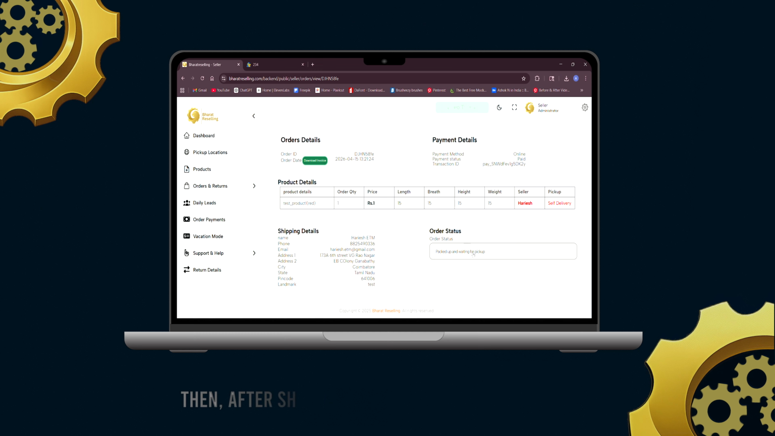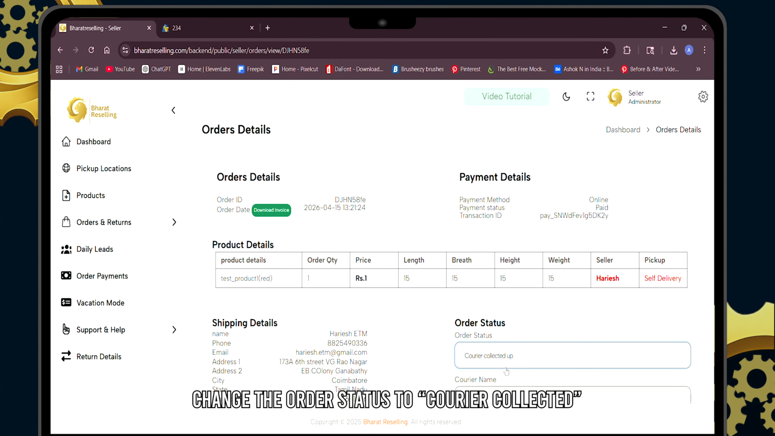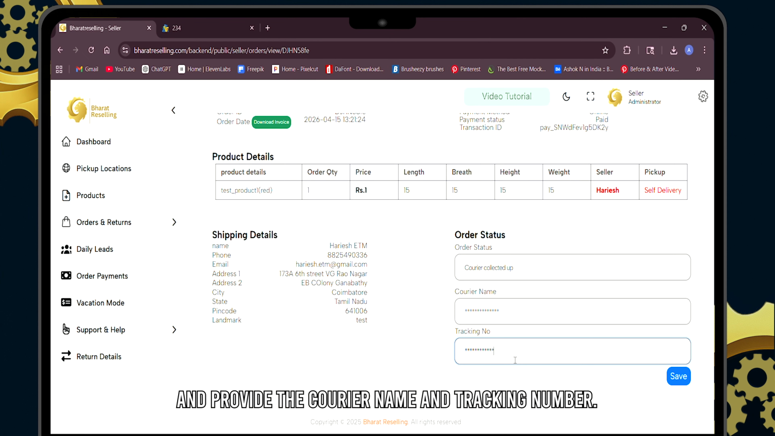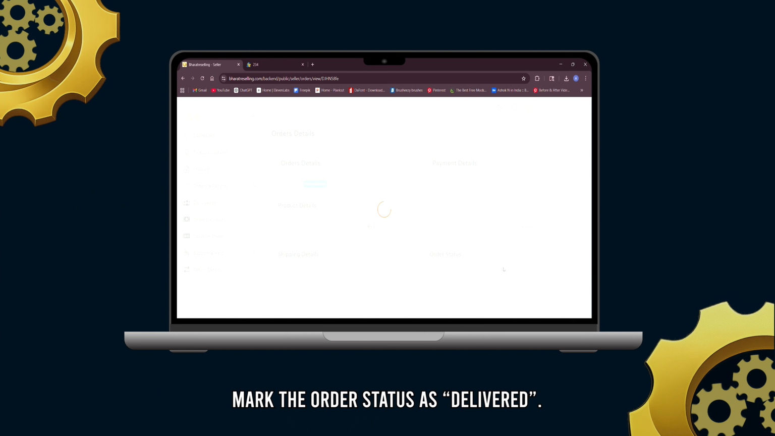Make sure to download the invoice from the order details and attach the printed copy of it to the shipment package. Then, after shipping the package through courier, change the order status to Courier Collected and provide the courier name and tracking number. Once the courier reaches the reseller's billing address, mark the order status as delivered.